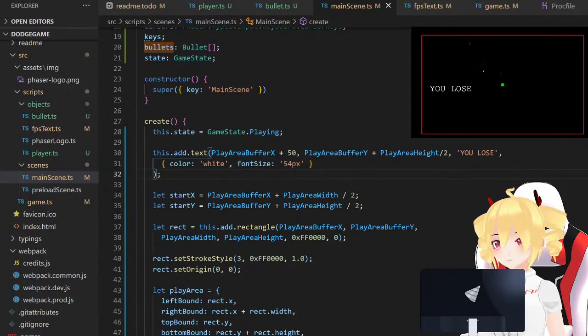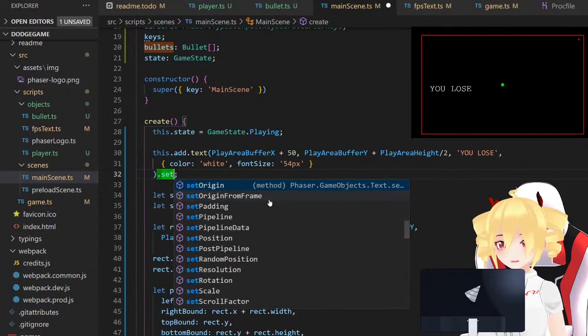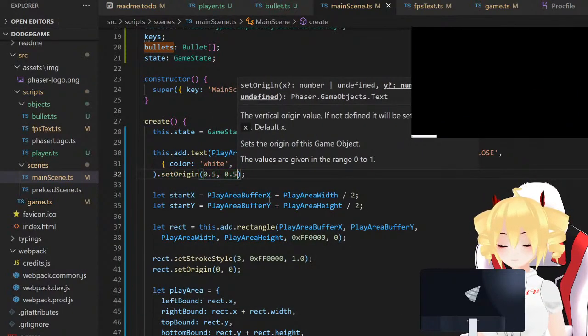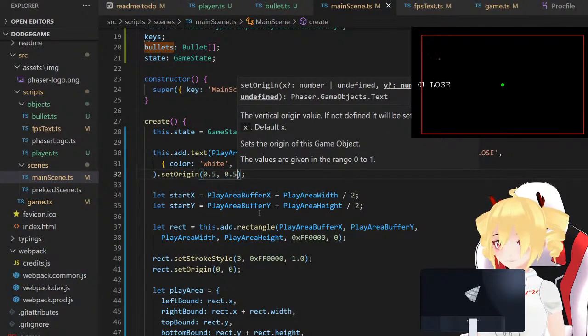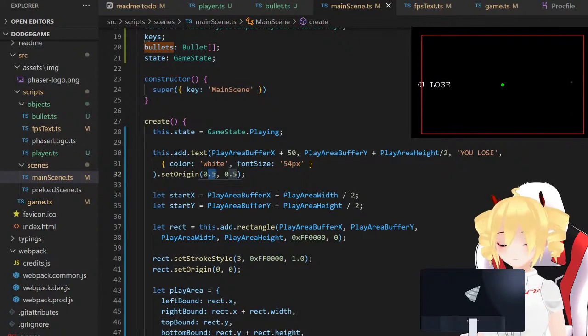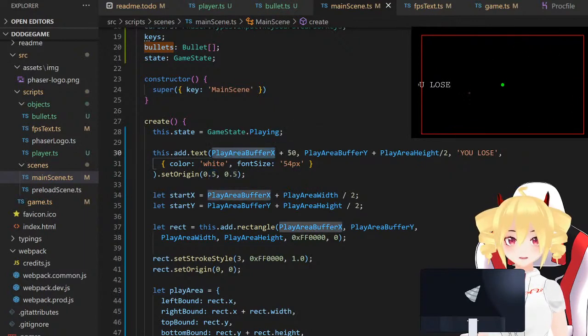How does that look? You lose. And then let's set the origin to 0.5. I think that should not put it where I thought it would. No, that makes sense though.